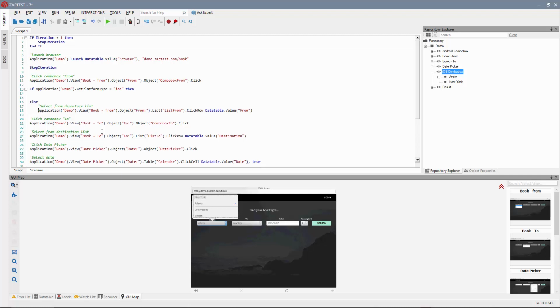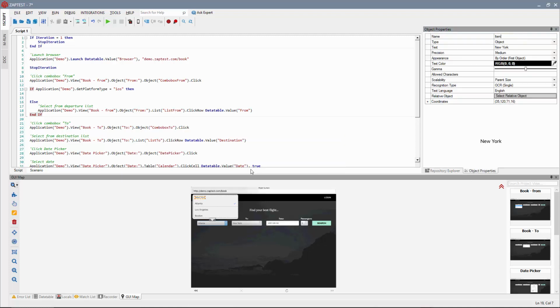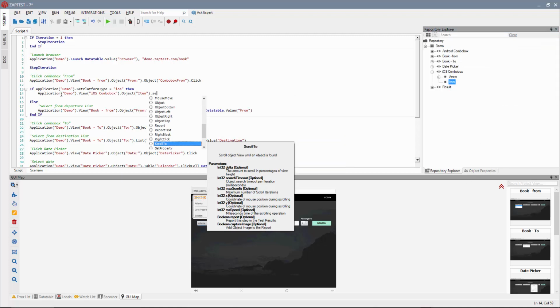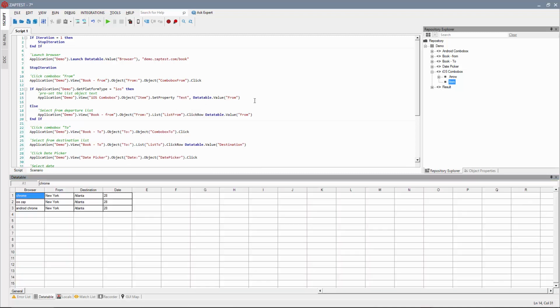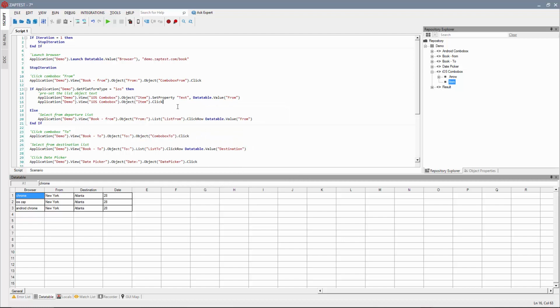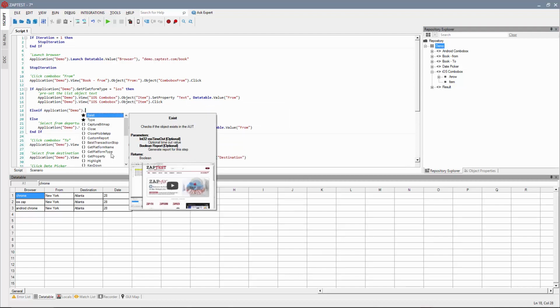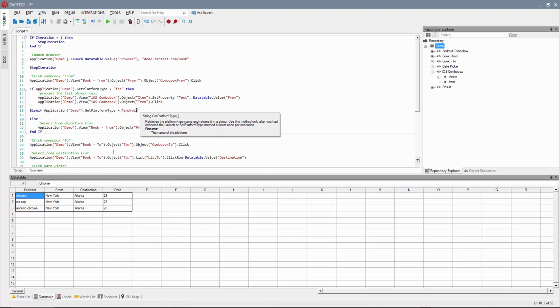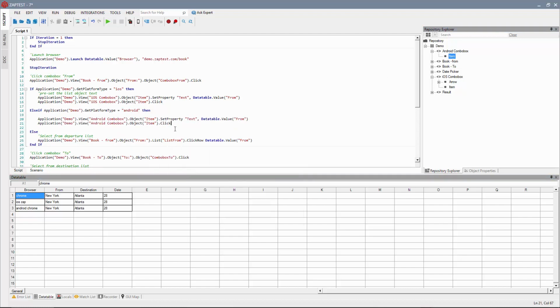Let's do that with the iOS device first. Preset the list object text, and then click on the list item to finish the selection process. Then add else if statement for Android. Preset the list object text. Then click the object.